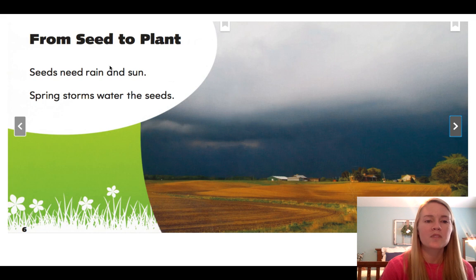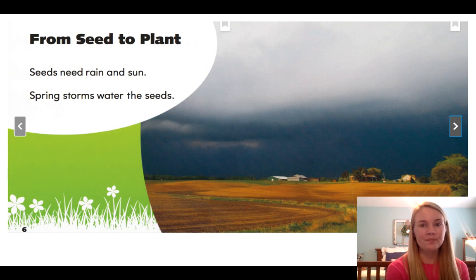Oh, here we go. From seed to plant. Seeds need rain and sun. Spring storms water the seeds. Look at that sky. What do you think's getting ready to happen there? I think it's getting ready to rain too. And what do seeds need? That's right, they need rain. So that's a good thing. Those plants need that rain.